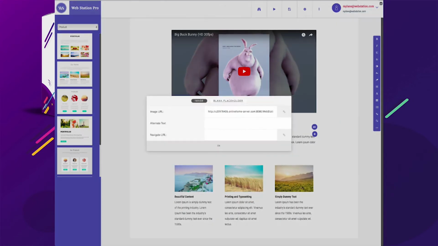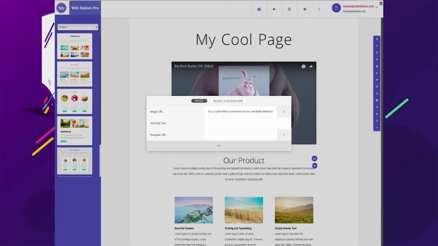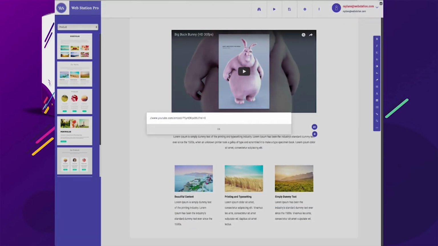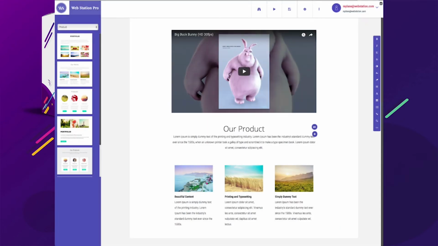Very, very easy to do any of this with the images. You can see you can put in a URL, or you can put a blank placeholder, et cetera, to be able to put in your images that you want. And the same thing with the videos, by the way. If you click on that here, you can put in your YouTube link and you'll be all set. Okay, so let's say now we've got that.